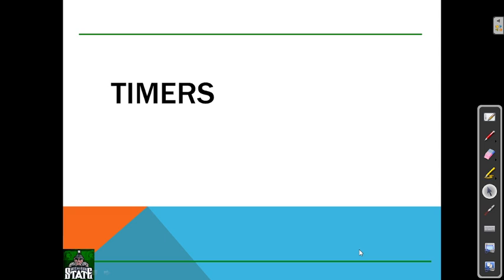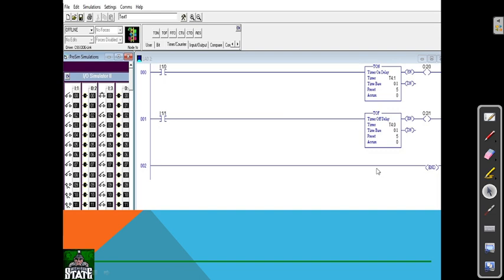Good day to all. Today we are going to see about the timers in the PLC, where we are using the timers and how they are used. We will see that program. See here, the timer is used here. This is the open context switch.